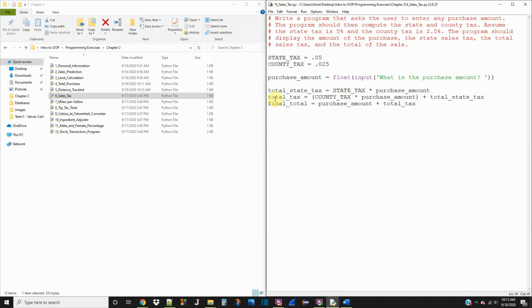And now we're going to make a variable called total tax, which is going to be the county tax here times the purchase amount, just like we did here with the state tax, but now we're doing county tax, and then we're going to add it to the total state tax, which we had right here. So this is going to be a combination of these two different taxes. And then we're going to have the final total here, which is going to be the original purchase amount plus the total tax.